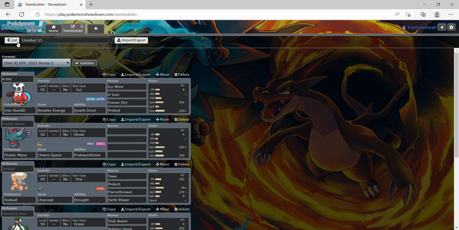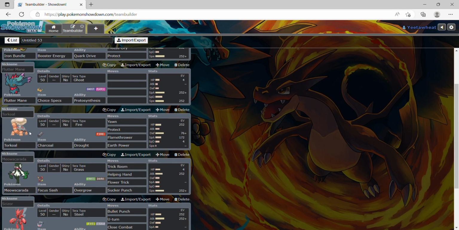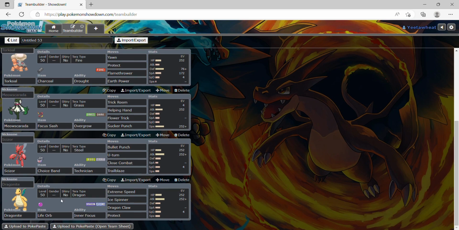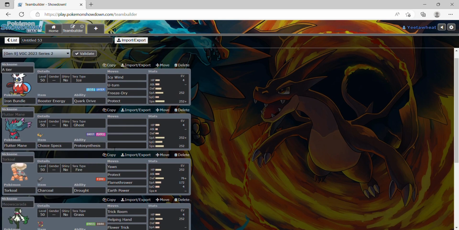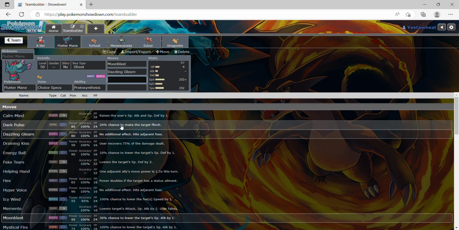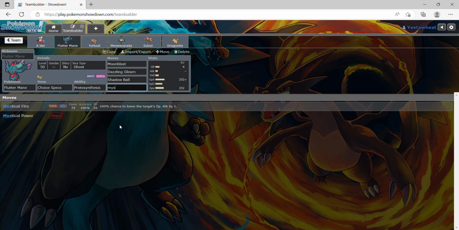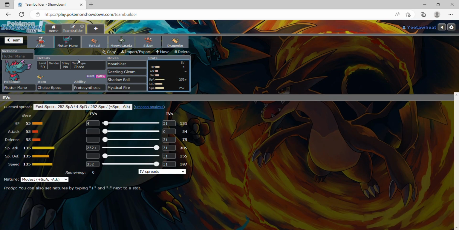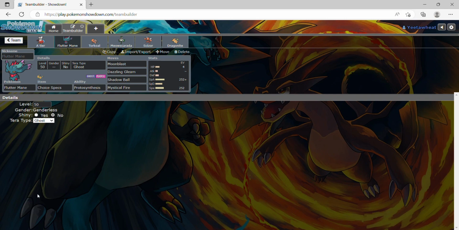Let's go over it again. Iron Bundle, Torkoal, Mimikyu, Scizor, Dragonite, and you're probably wondering, I forgot a move. I mean, moves. And yes, I did. But I have the perfect answer for you. I was thinking about it this whole time with Tera Fairy. I'm just going to take care of the Tera types now.